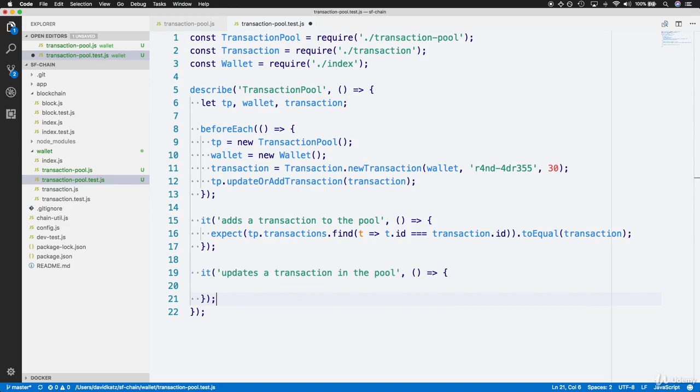The goal will be to check if the transaction pool updates a transaction within its transactions array when it receives a transaction with an identical ID. First, we'll update the transaction, and then we'll pass that into the update or add function. And then we'll check if the transaction in the pool has the updated information.